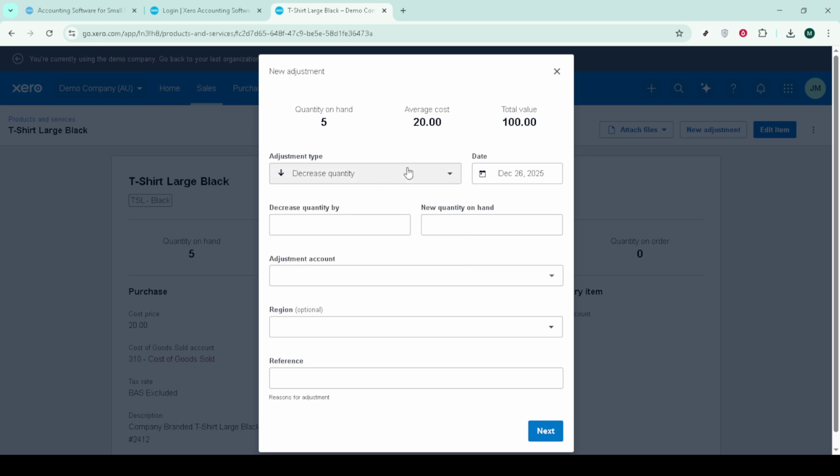Next, type the quantity you're adjusting by. This is the amount of change, not the new total on hand. For example, if you found 2 extra units, choose Increase and enter 2. If you're writing off 3 damaged units, choose Decrease and enter 3. Xero will handle the cost using the item's tracked average cost.